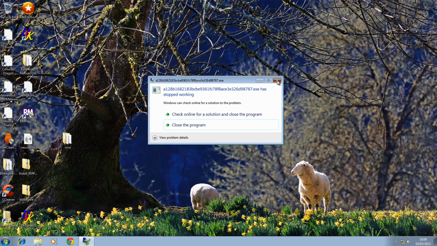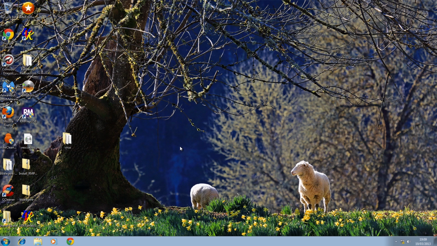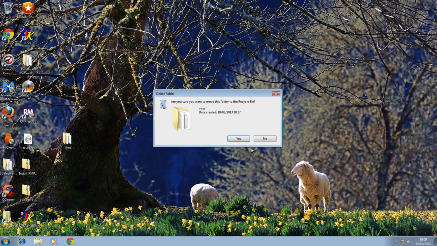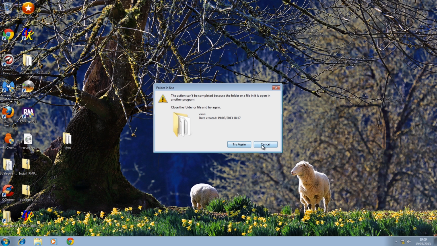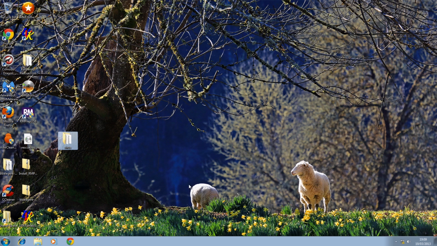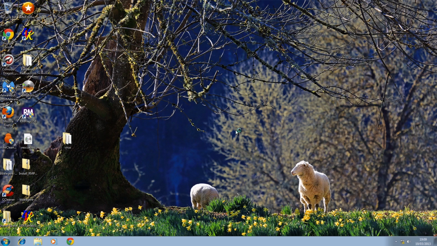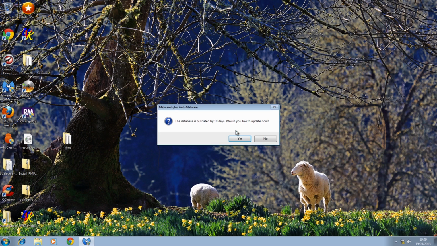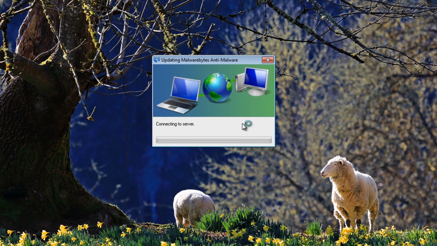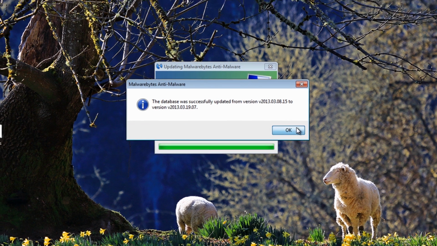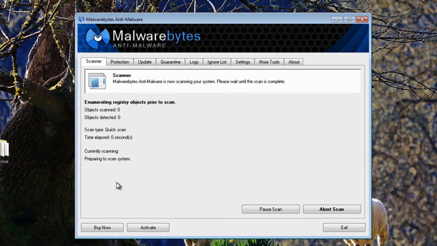You can see stuff is still on the system. So let me just get rid of this folder here. Okay, something's still running in there. So let's have a look at Malwarebytes here now and see what else is left on the system. Going to run a quick scan.